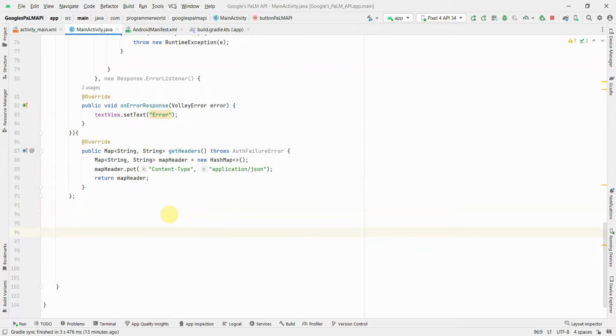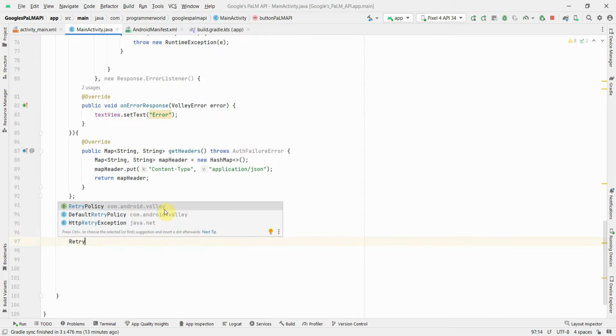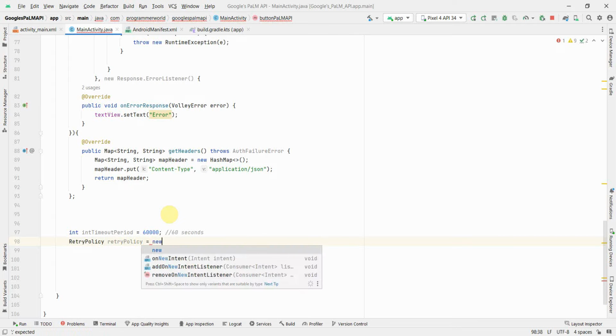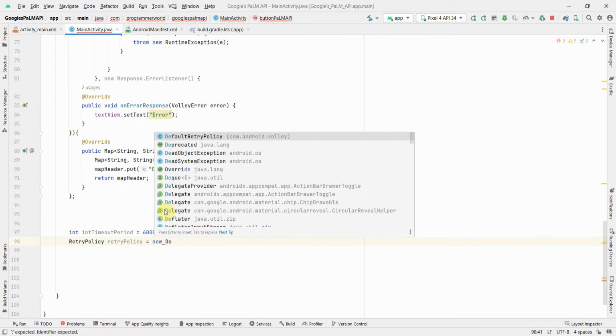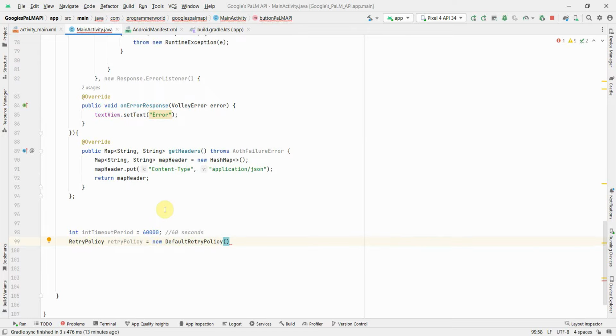So what I'll do, first I'll create something called a timeout policy, because by default I think the timeout could be this, so I'll just give some kind of default timeout. So it could be, say for example, 60,000 milliseconds, which will be 60 seconds, because it's in milliseconds. And then I can use the retry policy, and this retry policy could be new DefaultRetryPolicy, and here I can update my timeout period.